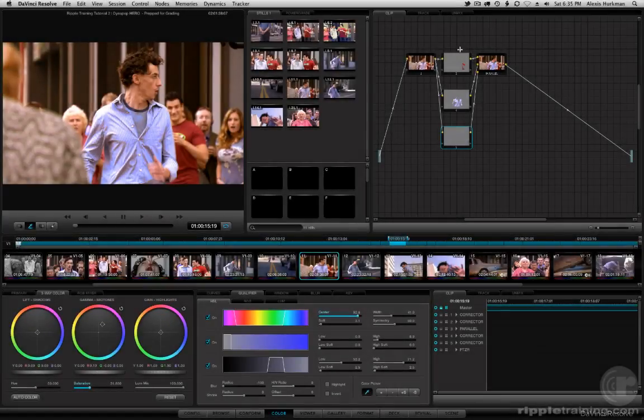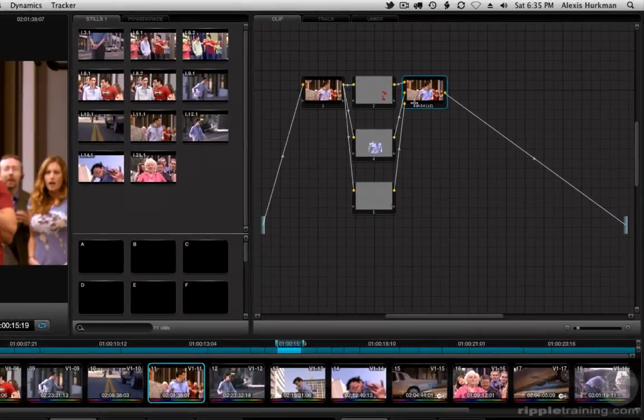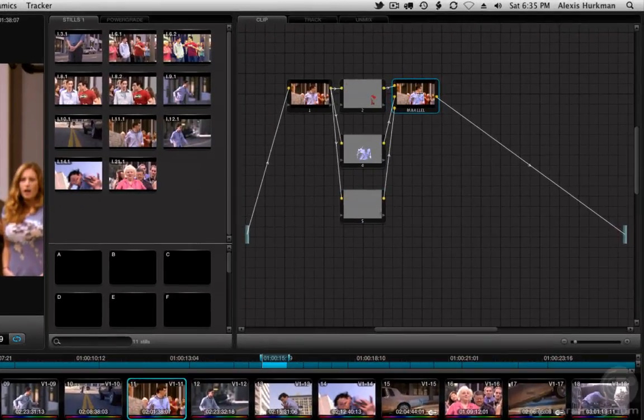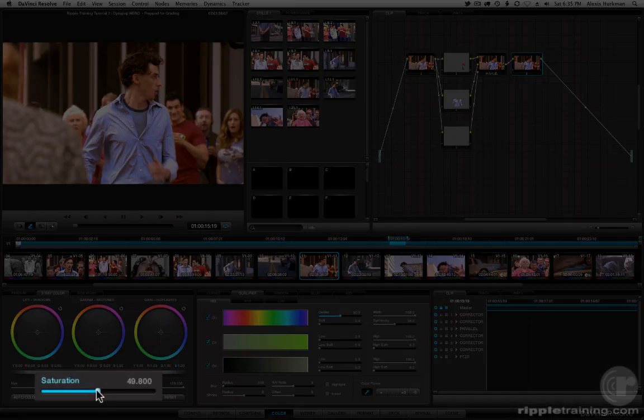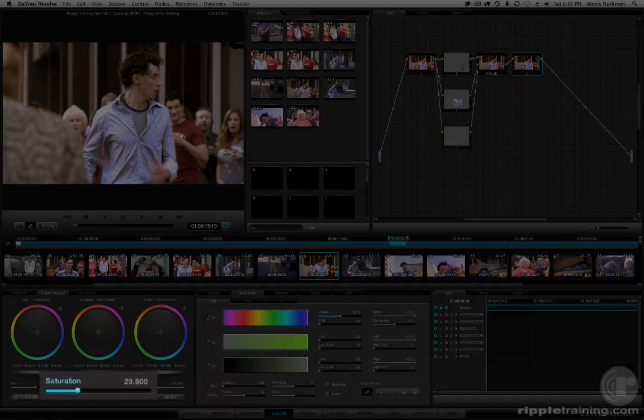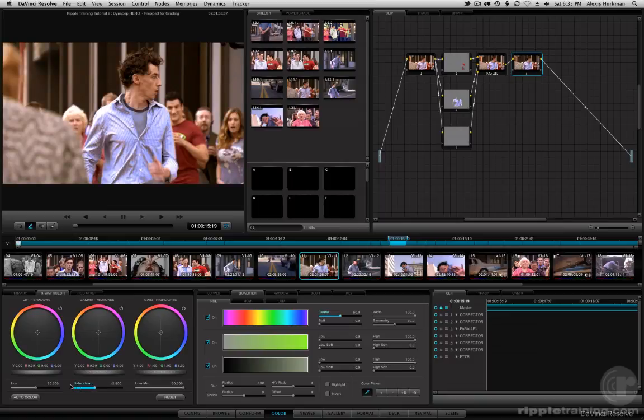So now I've got 3 stacked corrections, all of these nodes feeding back into this parallel mixer node, which all by itself does nothing. It simply combines the outputs of all of these parallel nodes. And the sum total can then be worked on by another serial node. So say at this point, I want to go ahead and reduce the saturation of the entire ball of wax. I can do that here.